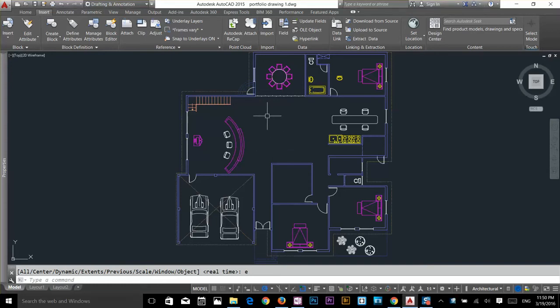So in this video I'm gonna discuss two things. I'm gonna discuss Design Center and Content Explorer. So what basically is Design Center? To access Design Center, on your ribbon go to your Insert panel and then click on Design Center.